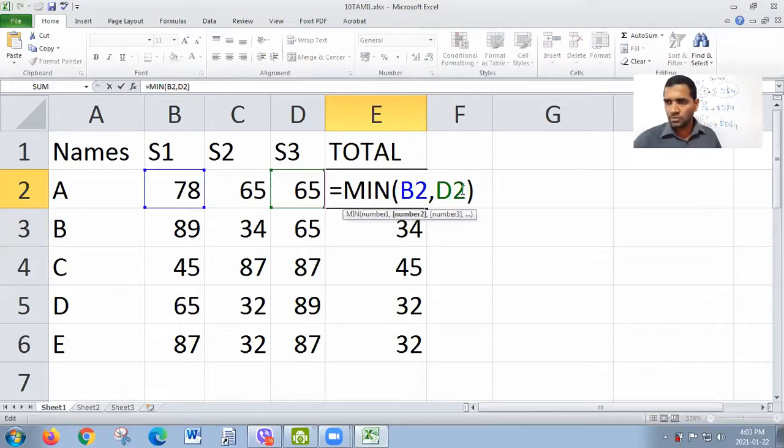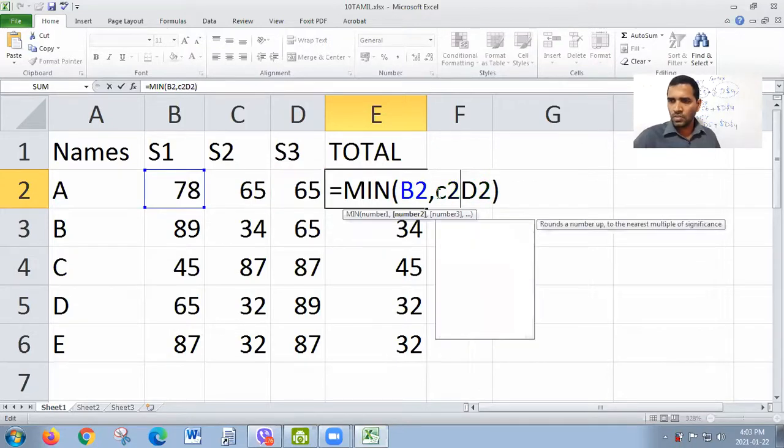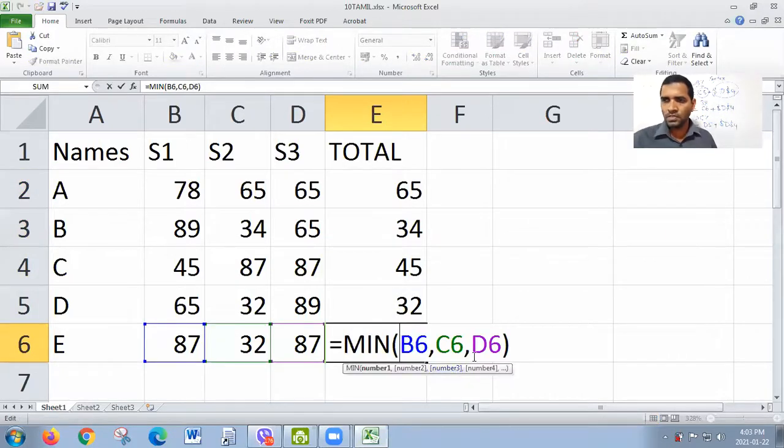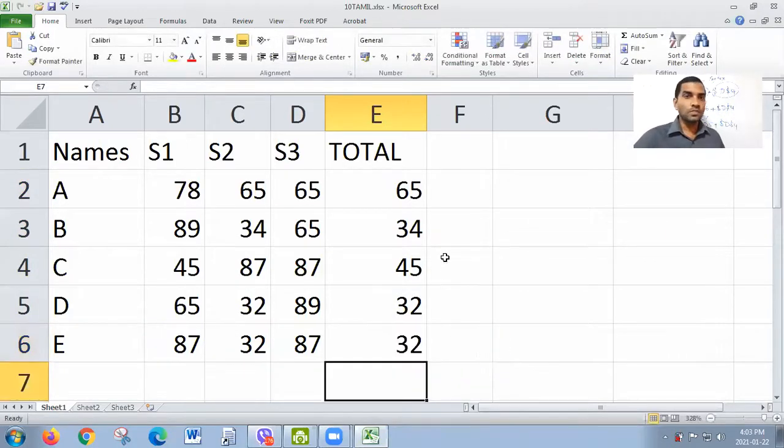Suppose you want to use commas, that is also possible. Let me show the comma. B2 comma C2 comma D2. This is also possible. Copy paste. Okay, equal min B6 C6 D6. This is the fourth one.